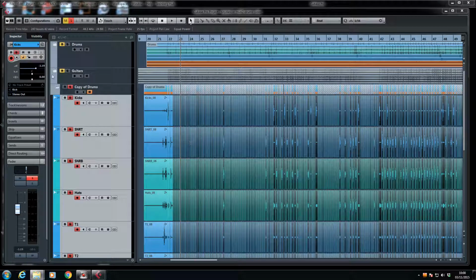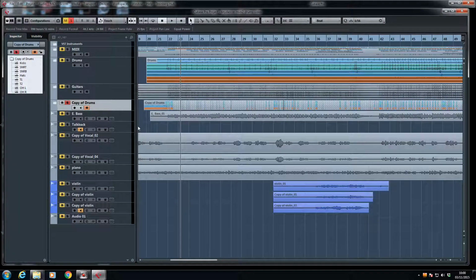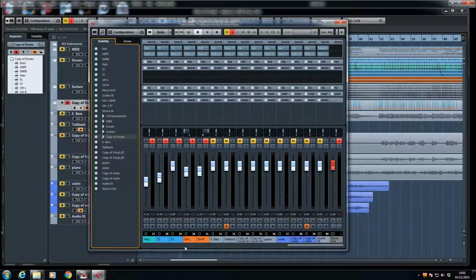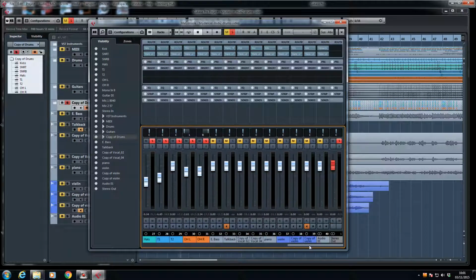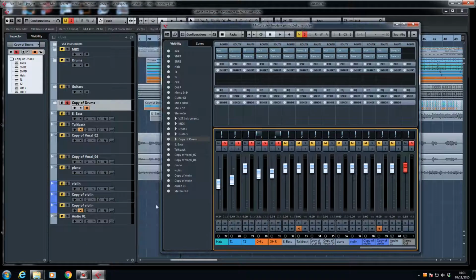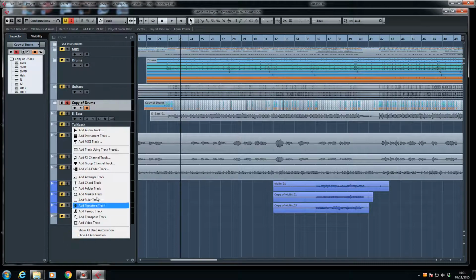Picking up from where we left off then, we've got some edited drums. I'll close that folder and we could have a quick look at the voice. What we need to do really is make groups for all of these so that once we've got all our individual faders for the different instruments, we can control a global level for our drums. So to do that, I'm going to make a group track.